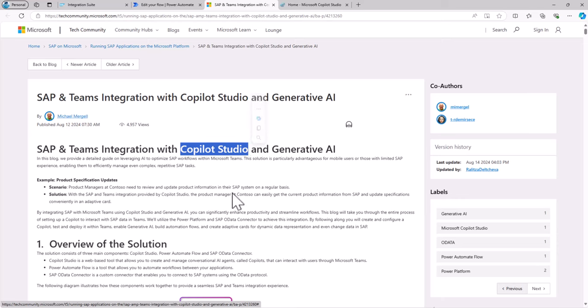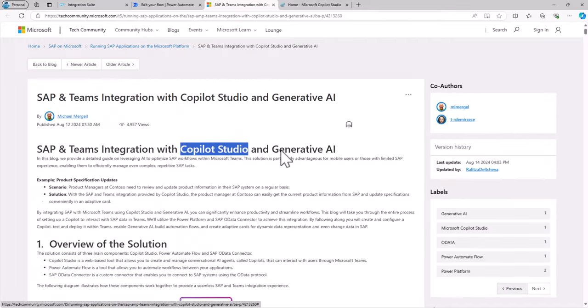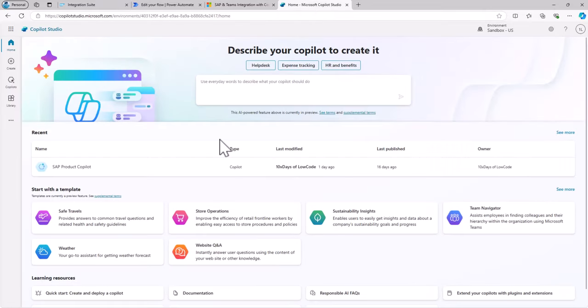So we'll guide through all the process of getting started with Copilot Studio and then connecting to an SAP OData service. As mentioned, in our case, we are connecting via the SAP API management solution, but in the end, we are still connecting to an OData service. So here in Copilot Studio, and there's a free trial available as well.